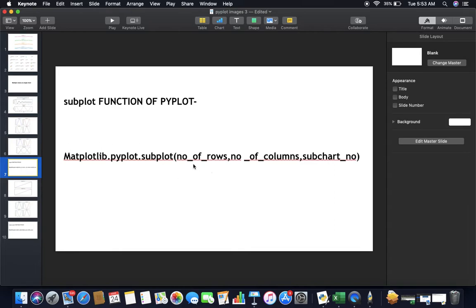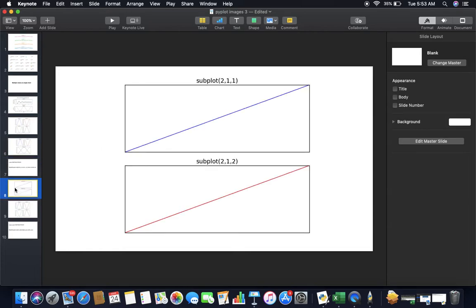This function takes three input parameters. First is the number of rows in that division. Second is the number of columns in that division, and the third is the chart number of that division. So let us see it with an example. Here in this example I have divided my plot area into two subparts. So this is a 2 by 1 division. You can check here the total number of horizontal rows is 2 and the vertical column is 1, and this is chart number 1 of that 2 by 1 division. This is chart number 2 of that division.